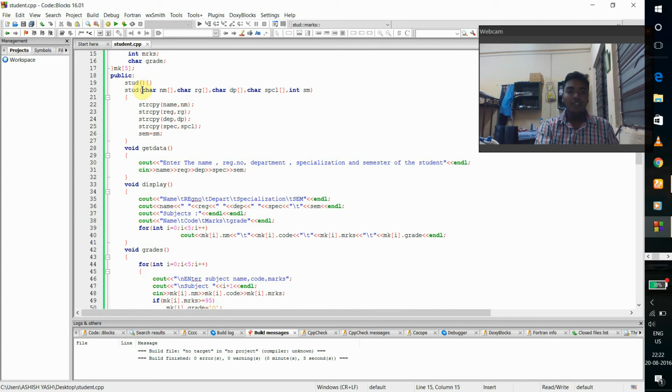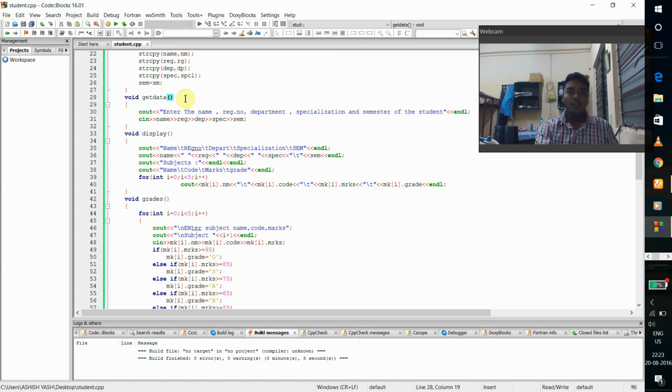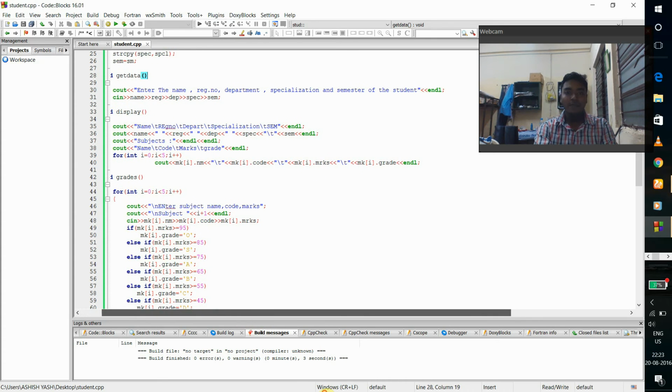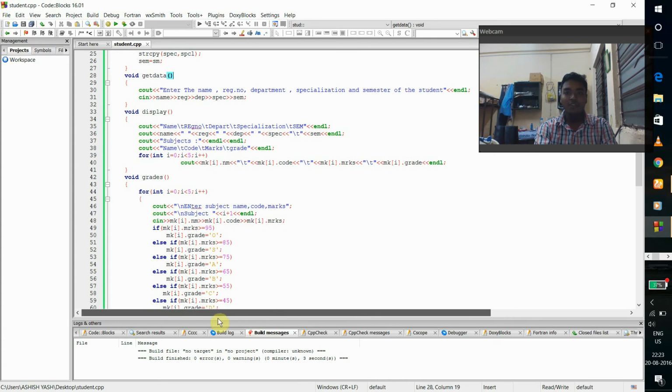In the class stud, I define character nm, rg, dp, and spc: nm for name, rg for register number, dp for department, spc for specialization, and sm for semester. Then I've used string copy for name, register number, department, and specialization. Now I'm using the void getdata function. In this, the first cout statement asks to enter the name, register number, department, specialization, and semester of the student. Then cin as name, register number, department, spec, and sem.